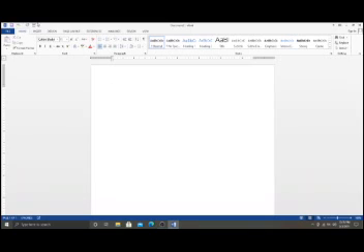They are shortcut tools. This is save, this is undo, and this one is redo, and this one is a table, that is to draw a table. Now this whole bar here is all called the quick access toolbar.